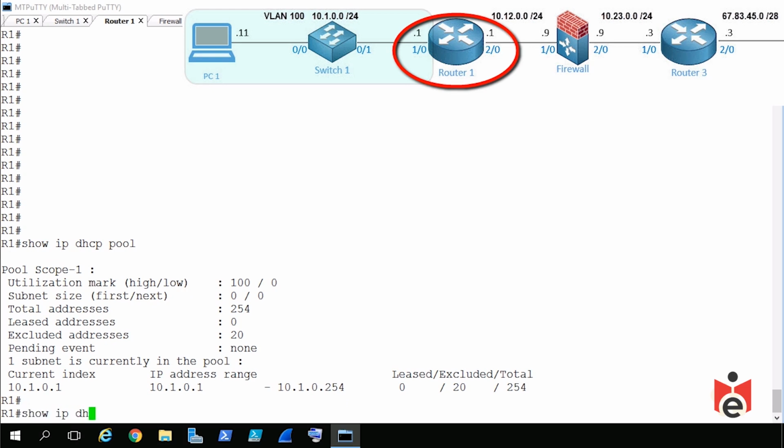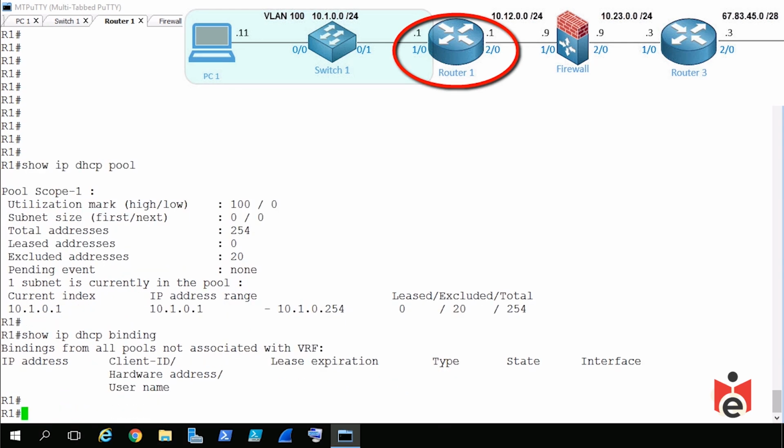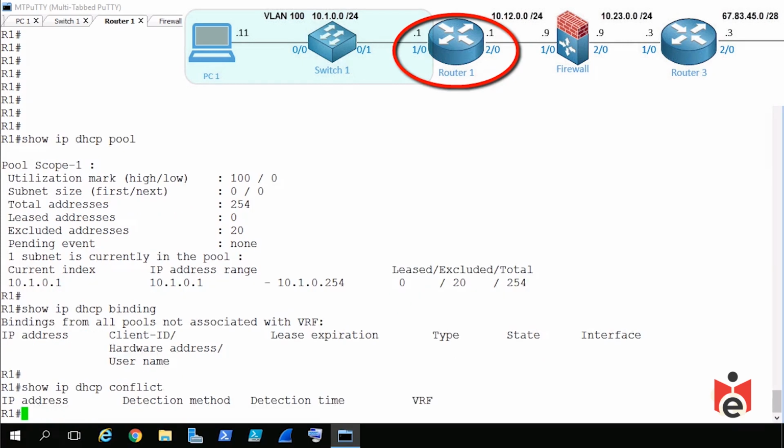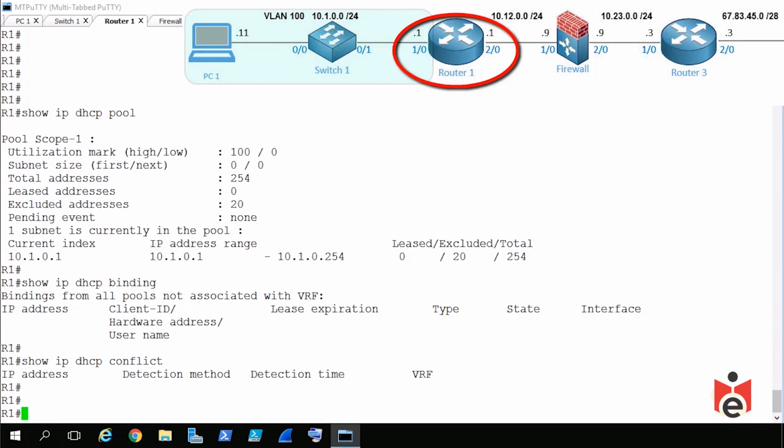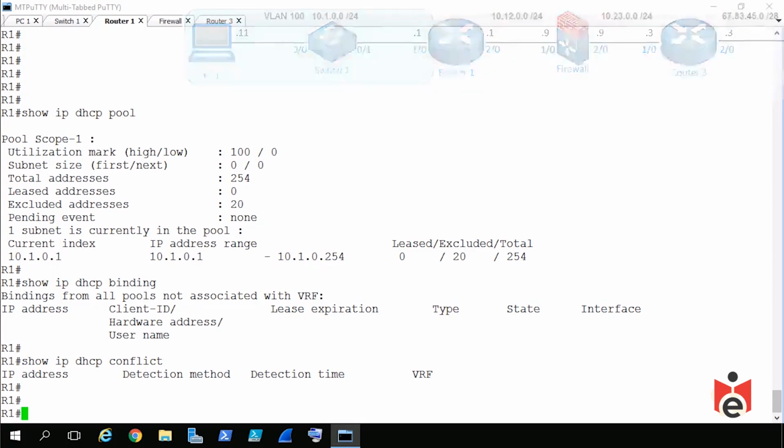We have other commands such as show ip dhcp binding to show us exactly which IP addresses are associated with which MAC addresses. And we have additional commands such as show ip dhcp conflict, which is going to show us any conflicts where the DHCP server was going to hand out an IP address, but it checked first and the IP address was already in use, and those are going to show up as conflicts on the DHCP server.